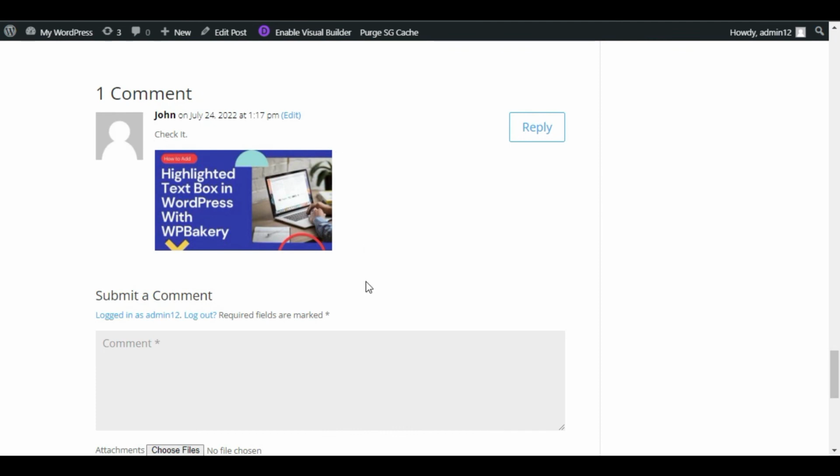That's how you can allow your users to upload images, videos or audios in comments in your WordPress blog.